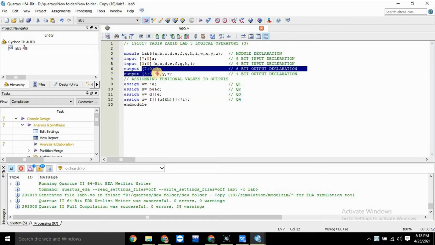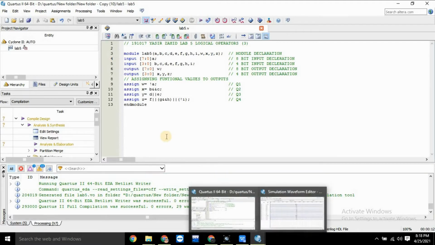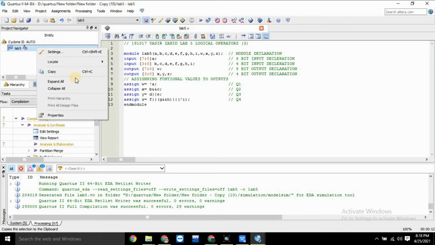Now the use of these 4-bit numbers for outputs is not necessary, since for logical operators the output is a single bit, whether the condition is true or false, or unknown, that's another thing, X, but it would give us only a single bit. However we are using 4, so we will just reduce. Since I have already compiled it, I will directly jump to its RTL view.